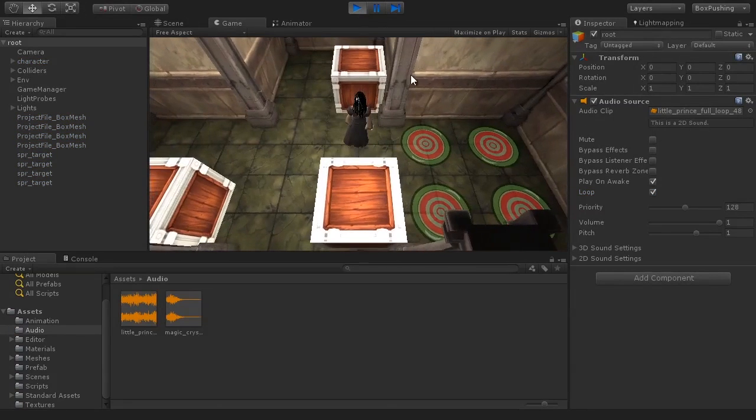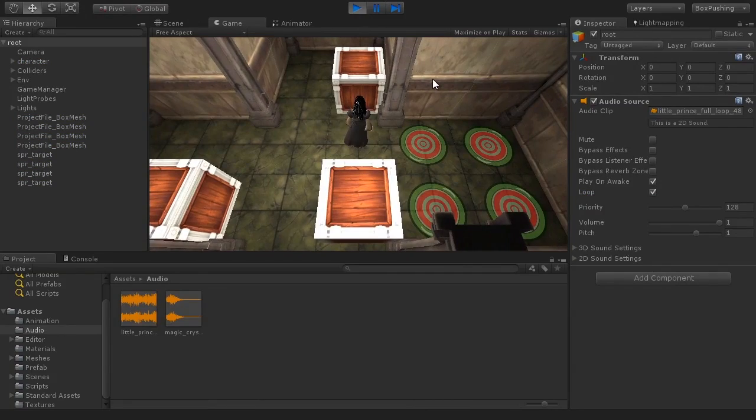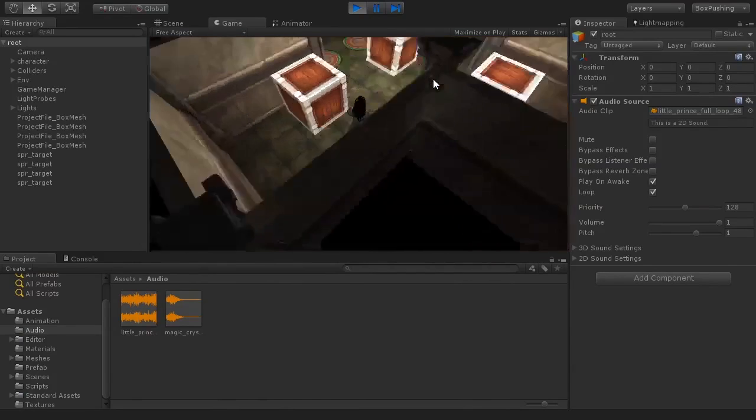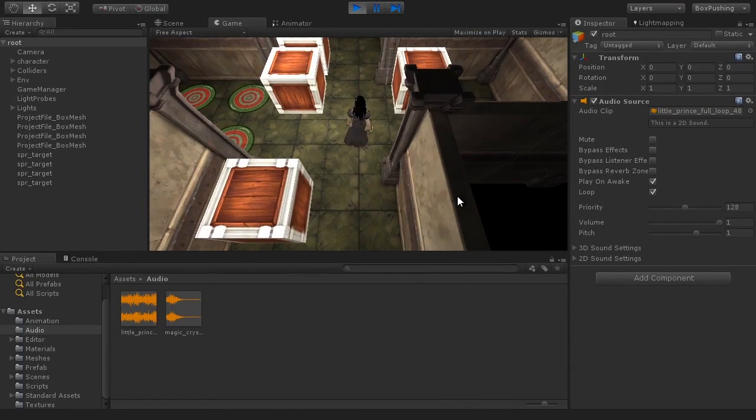So I press play, and here you can hear the music track playing in the background, and really that's sounding pretty good. So really that's how we can get up and running with playing a music track in the game.